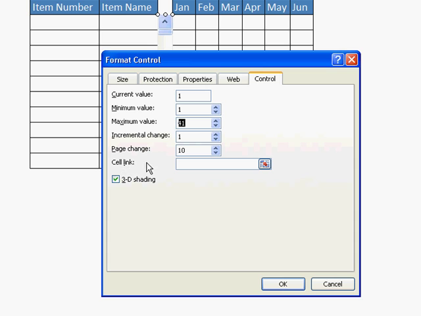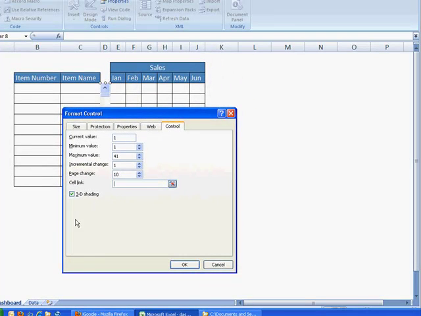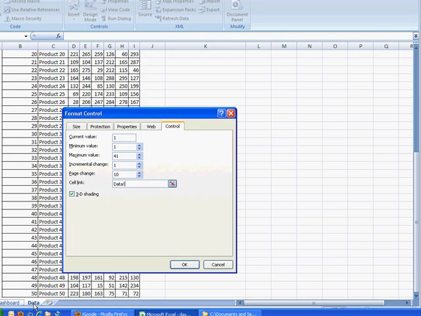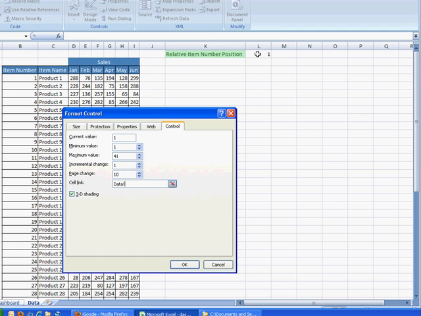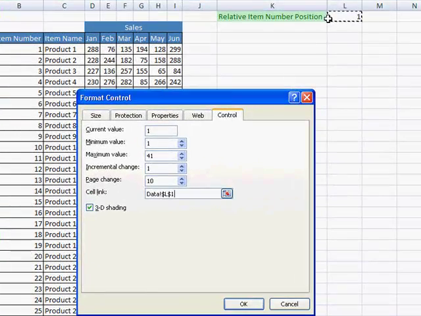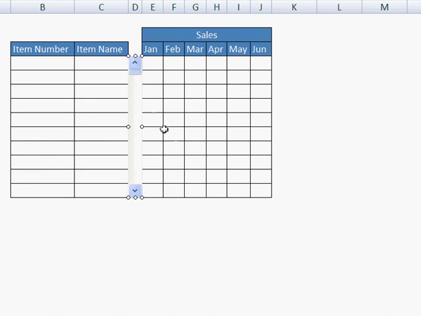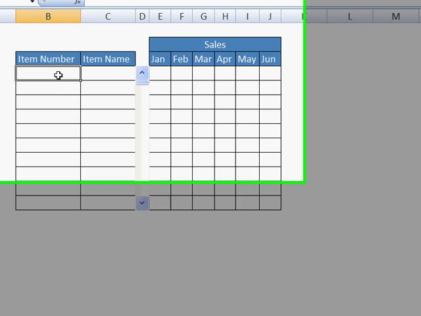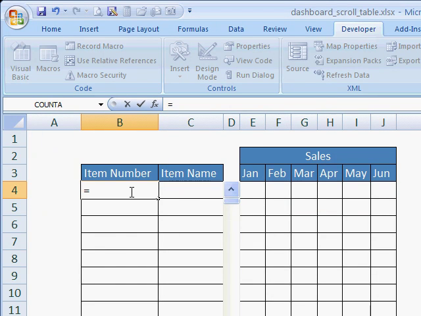And for the cell link, we're going to link it to the data tab here, let me scroll up, the cell right here. This is going to be the item number position, and I'll explain that later once I get into the offset function. Click OK, and here we have our scroll bar. Now we're going to put in the offset function and start populating values in here.